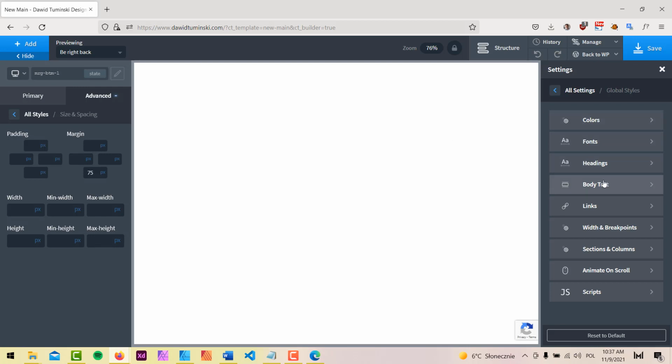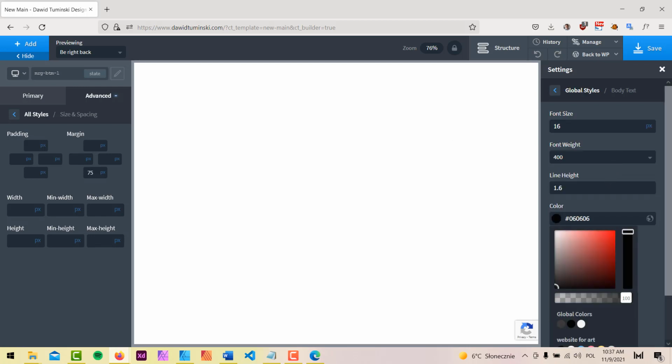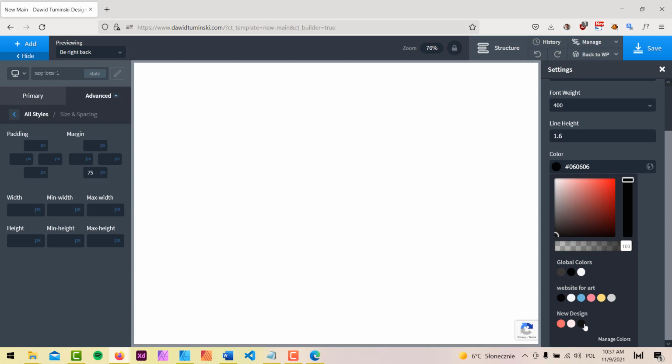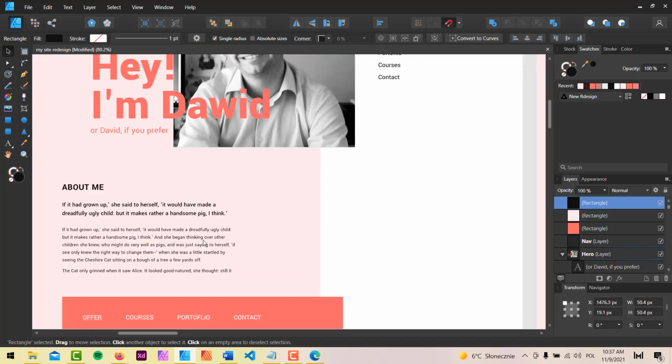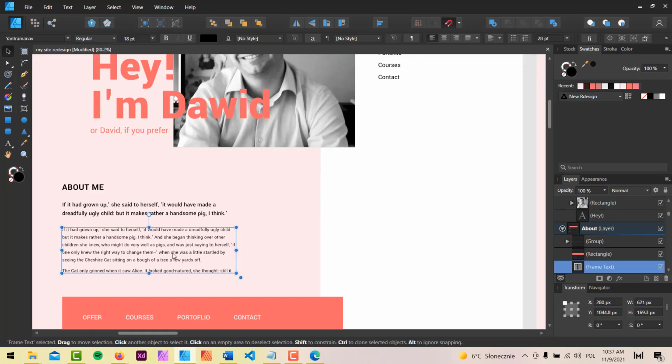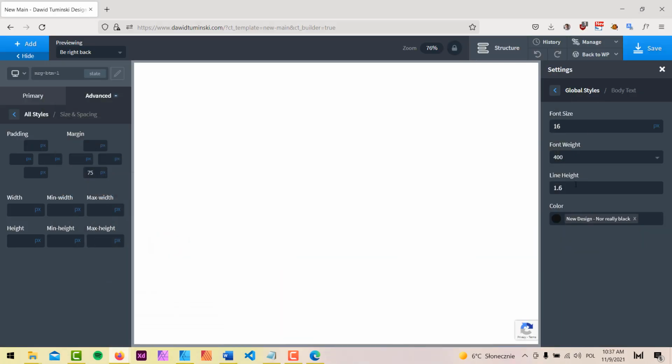But I'm also gonna check the body text. I'm gonna change the color to our almost black color, not really black. And let's see, the line height, 1.6 should be okay. Now I've set this font to 18 points, so let's do 18 points. We'll see how that goes. Font weight should be all right. So if the font size is set to 18 pixels, line height 1.6, let's do 1.8.